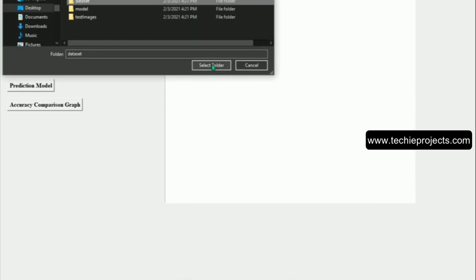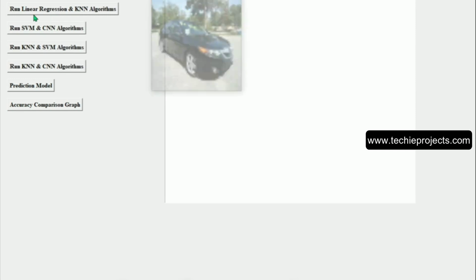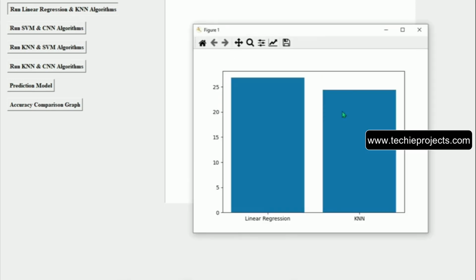In this video I will show you car model prediction using machine learning. We have to run with different algorithms. First, try with the linear regression and KNN algorithm. Then we have to run the SVM and KNN algorithm. This algorithm will take time.